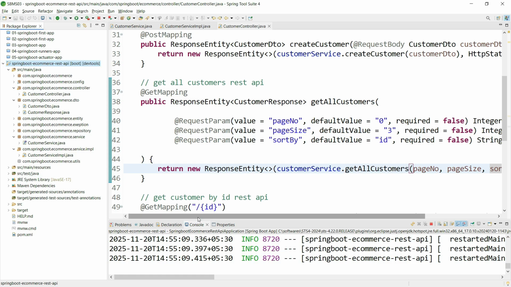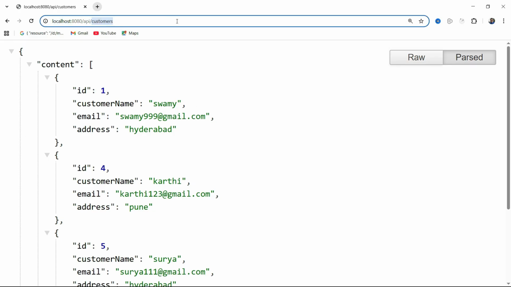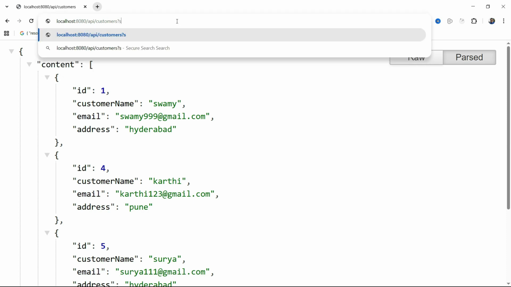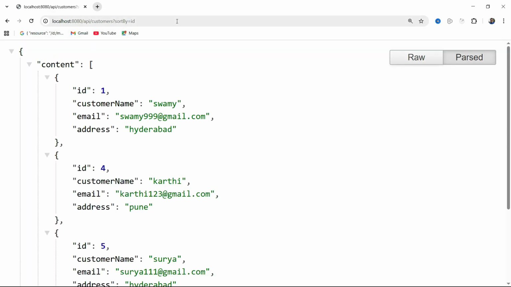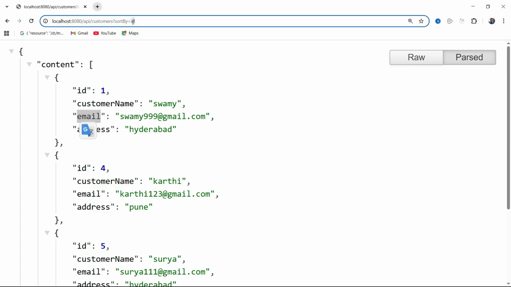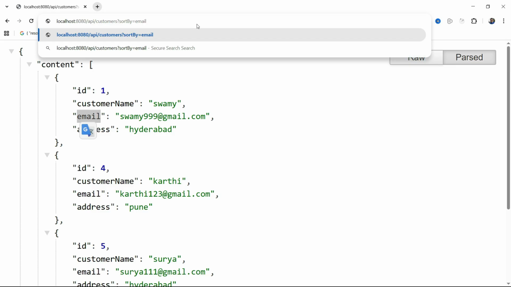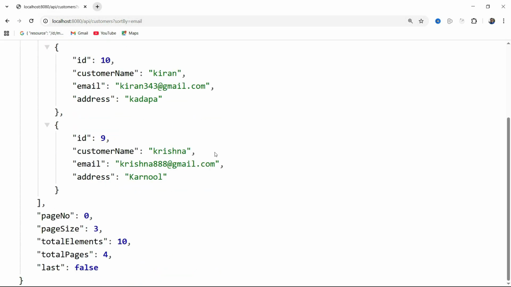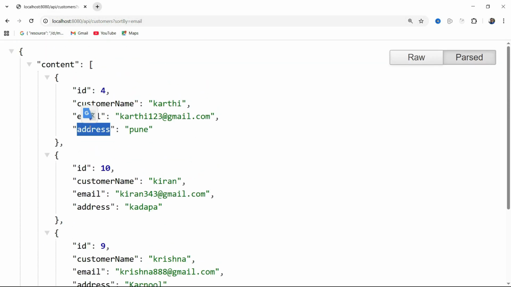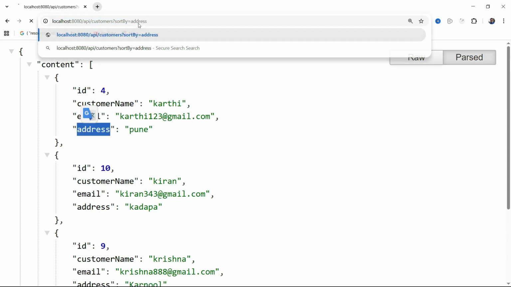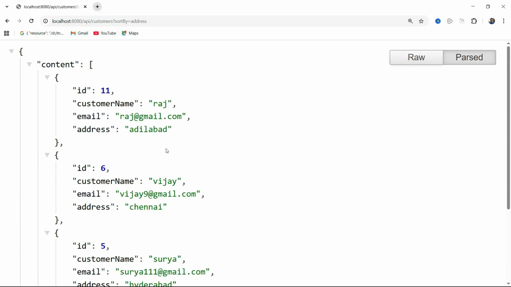Let's go to the browser. By default, we are getting it like this. See, here I am using the sorting parameter, that is question mark sortBy. Here I am providing id. By default, it is taking id, means 1, 4, 5 like this. Here I am changing to emailId. sortBy equals emailId. Hit enter. See, we'll get emails like this. Let's copy address. Here I am providing address. Paste here. It is sorting address in ascending order like this.